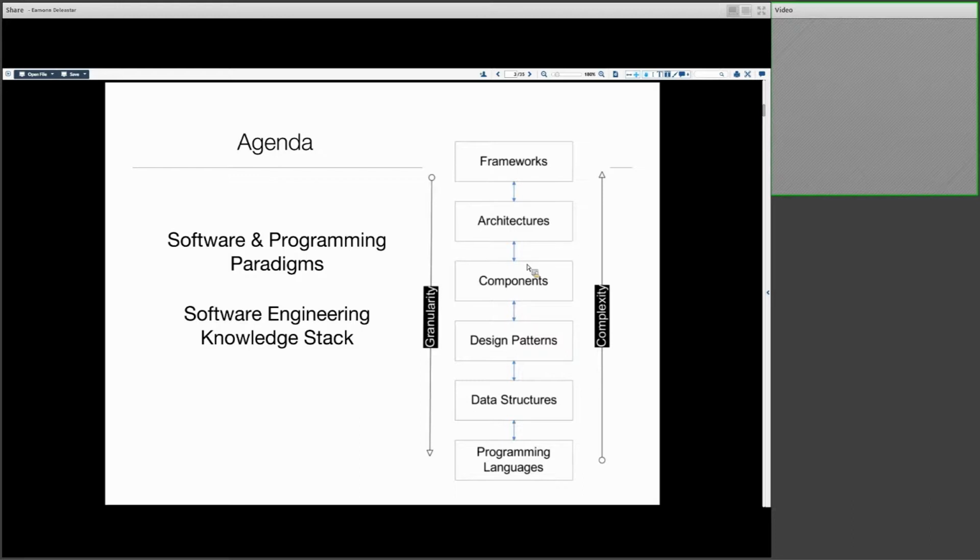I'd also like to look at the stack I'm showing you here, which I'm calling a software engineering knowledge stack. It's quite ephemeral, really, but we'll walk up through this stack, exploring different concepts along the way, and perhaps we'll use that as a foundation to indicate what parts of that stack we're going to be investigating in our module. First of all, let me talk a little bit about software paradigms.